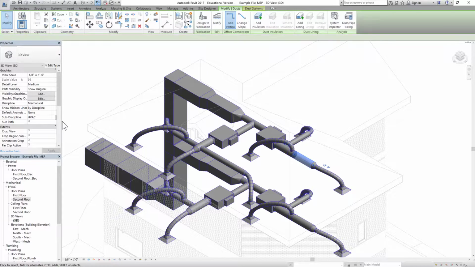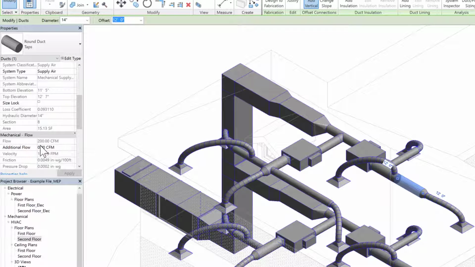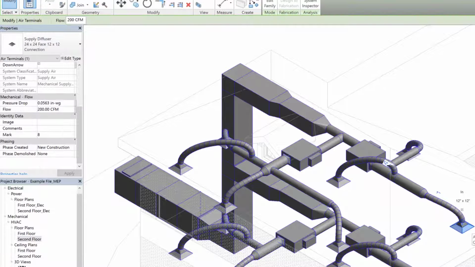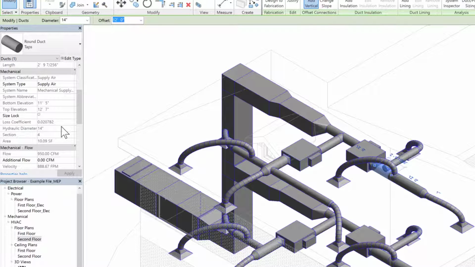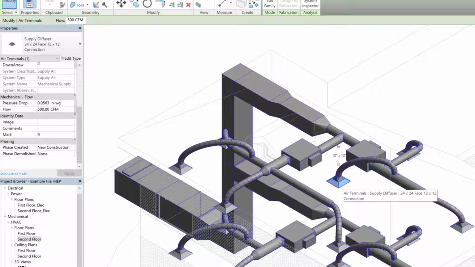When it highlights, under properties you will see that it is supplying 200 CFM, as you see here. Okay, so what does it mean? If you click on this diffuser, it is supplying 200 CFM, and that's the reason the airflow in this segment of duct is 200 CFM. If I click on this segment, it would be some 950 CFM. What it means is 200 CFM of this, 500 CFM of this, that is 700, and 250 CFM of this. So a total of 950 CFM is flowing through this duct.